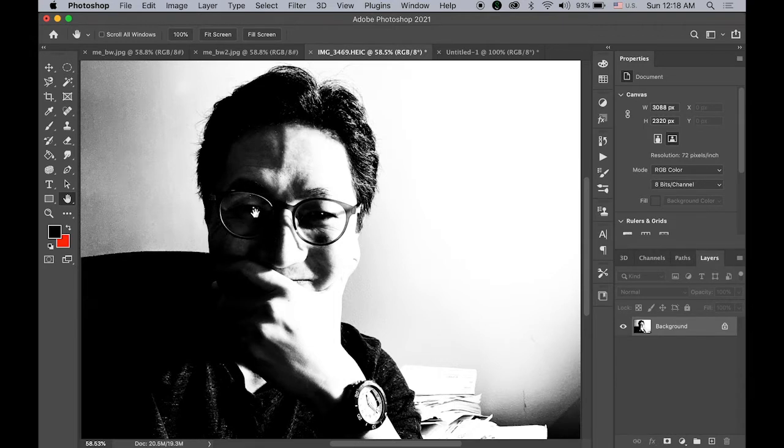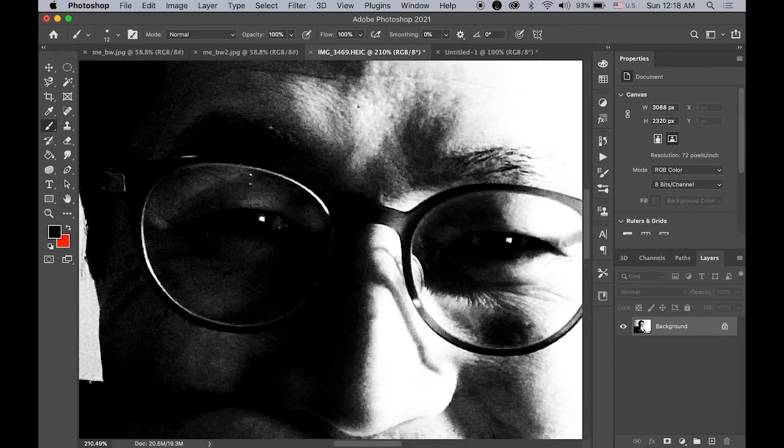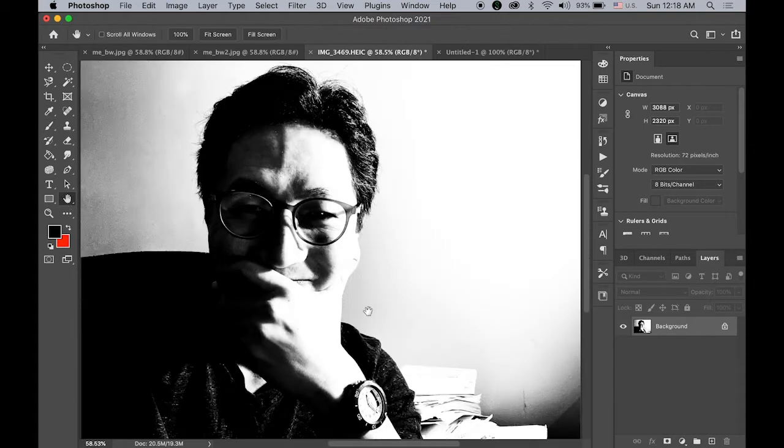Now also, I don't want to keep this white reflection on my right eye. So let me sample the color around my eyes. I think this is not pure black. Now let me zoom in a little bit and fill it in. Okay, so it looks okay.